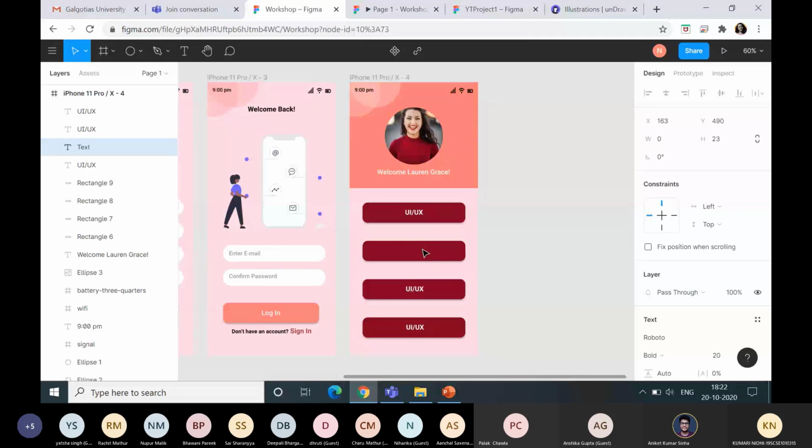UI UX, then we have site maps. Well, these are some technical terms that you need to get acquainted to before you start UI UX. So I'm not going into more technicalities. I'm just talking about the nitty-gritties of Figma. So yeah, wireframes, and then we have prototypes.